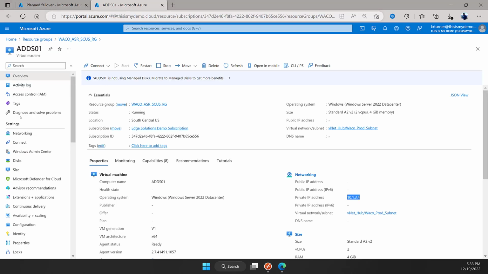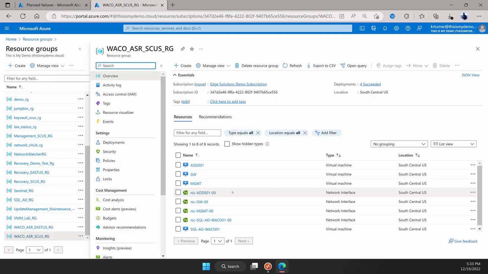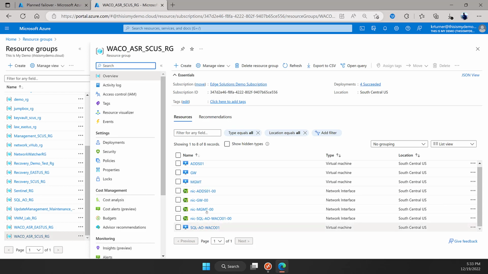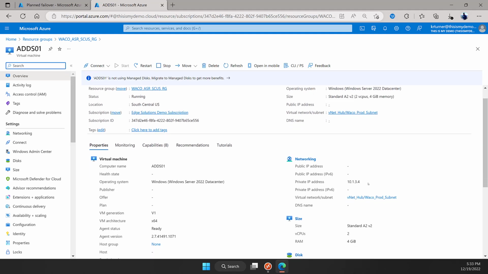We could go into the resource groups for our production environment that we failed over, and we can see that our 4 VMs are up and running with the 4 NICs. Then we can click in here to our domain controller. We can see that the IP address is here.